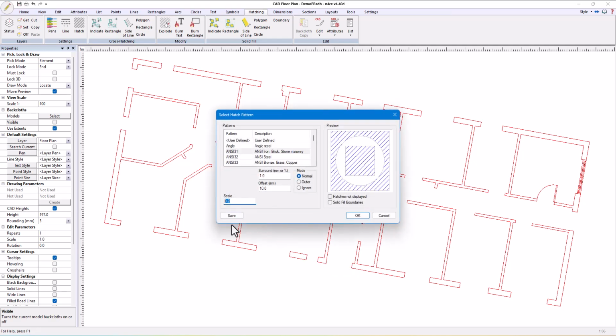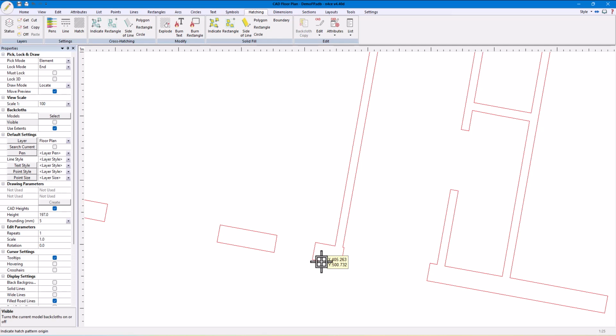Select an appropriate pattern and check the scale. This is usually what needs altering. Otherwise, the hatch can be too dense, or go the other way and be too sparse. For our first test, we will try a factor of 0.2. Using an appropriate lock mode, click the origin for the hatch, and then a second point to control its orientation.